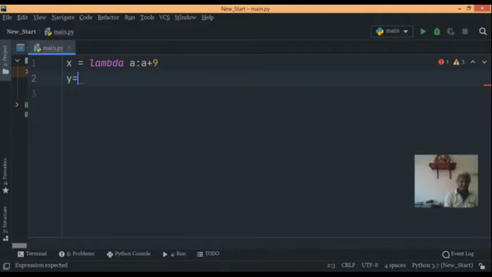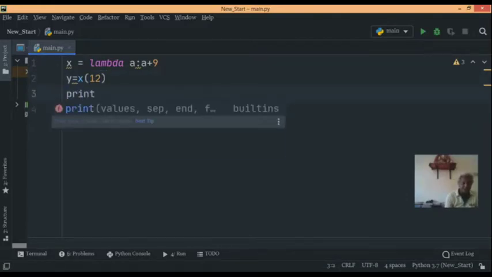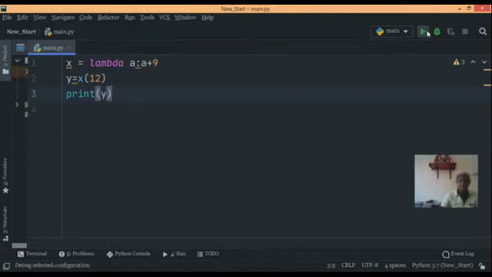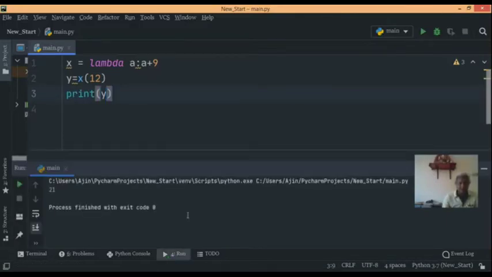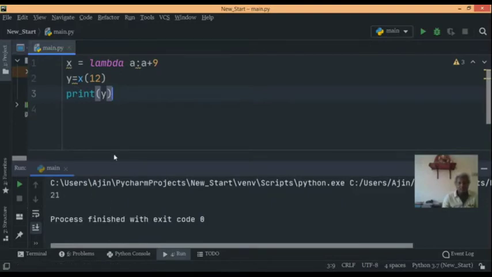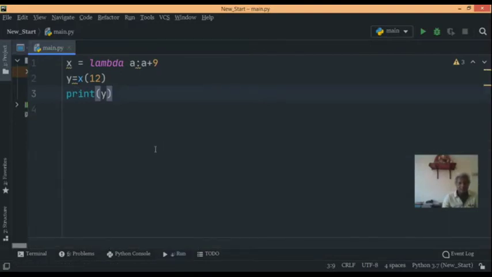You can write y equal to x. Now see how I am calling this function. I am not writing any name, just writing x with brackets, and passing the value of a. Suppose I pass 12, then 12 plus 9 will be the value returned by the function, and that will simply be stored in the variable y. If I print y and run it, you see the result is 21.